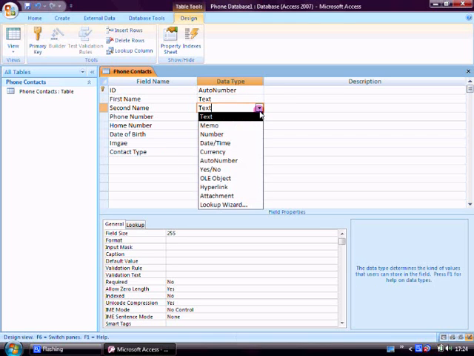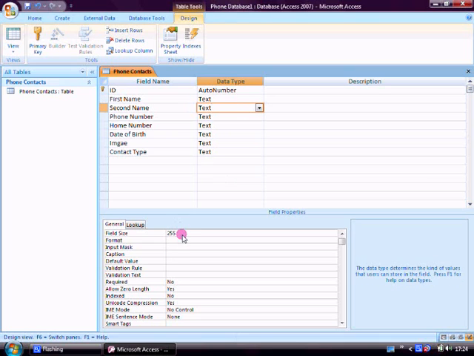I'm going to do the exact same for second name. I'm going to leave it as text, and change this to about maybe 45. There might be some long ones out there. For phone number, because it's got a 0 at the beginning, I actually leave it as text. So I'm going to do the same for home number.